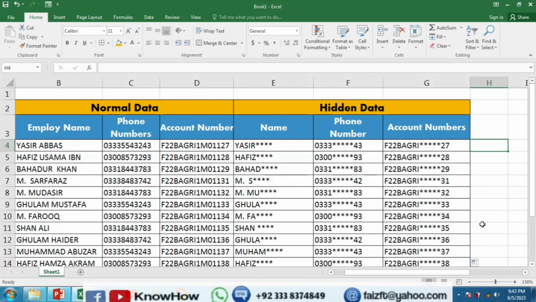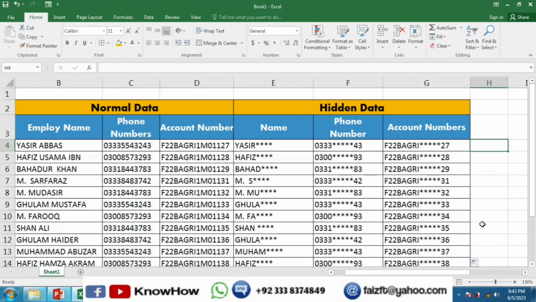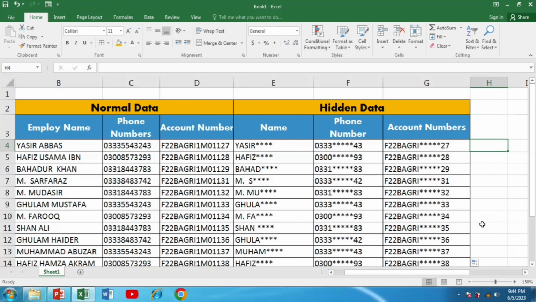And there you have it. You have learned how to hide text or numbers with stars in Excel. This simple trick can be incredibly useful when dealing with sensitive information or when you just want to add a layer of privacy to your spreadsheet. Experiment with different formats and characters to customize your hidden text or numbers even further.